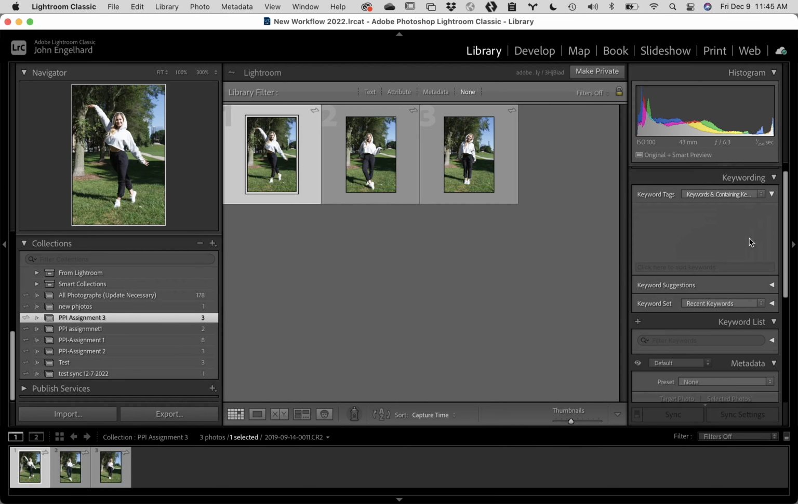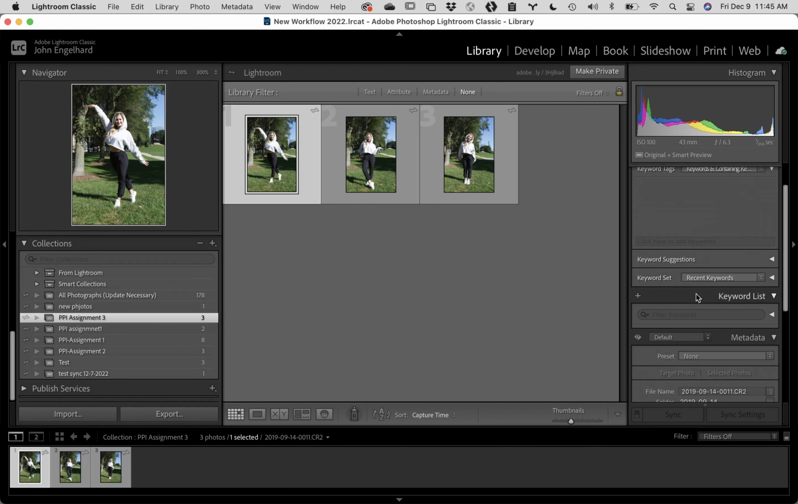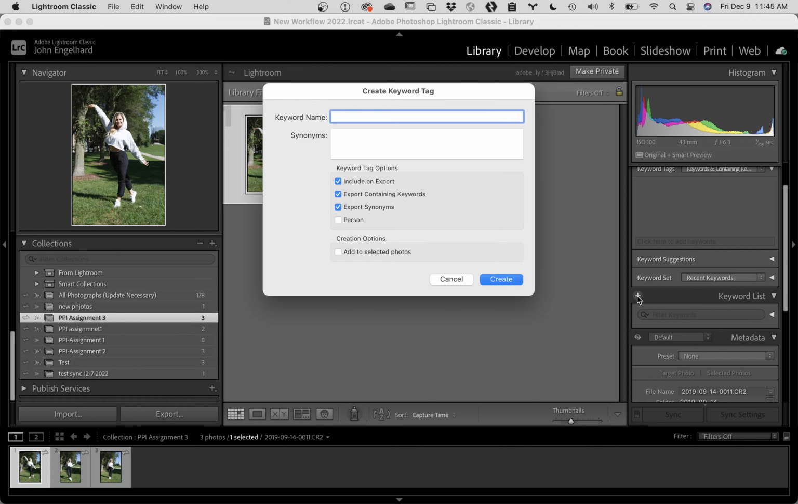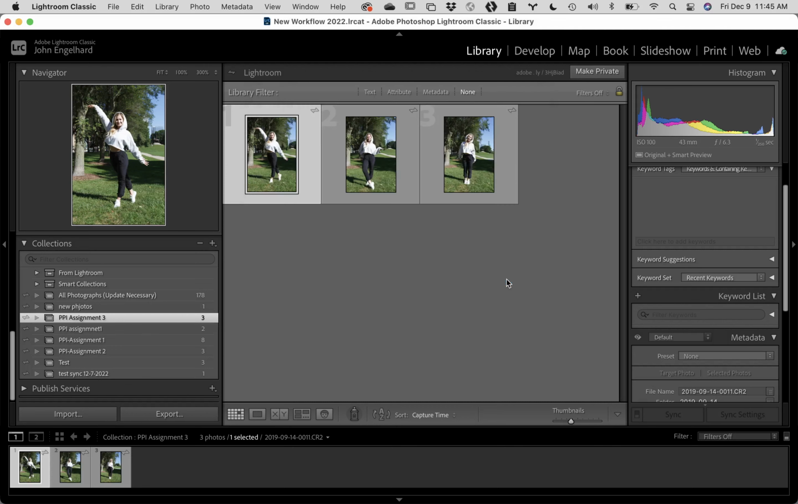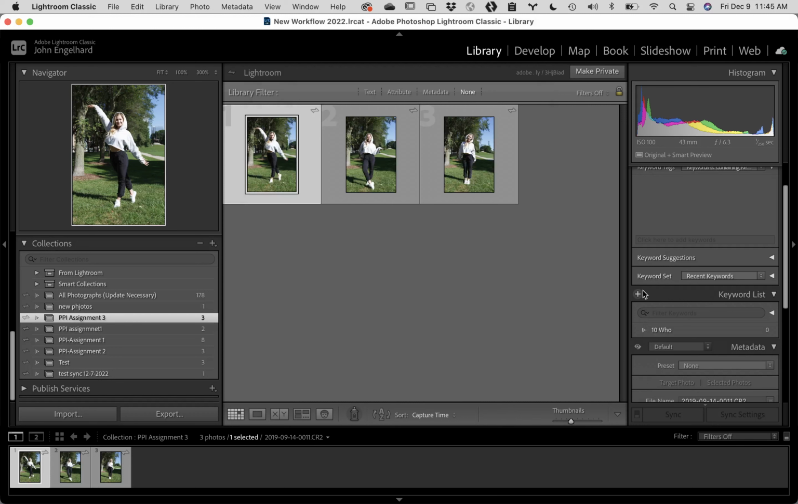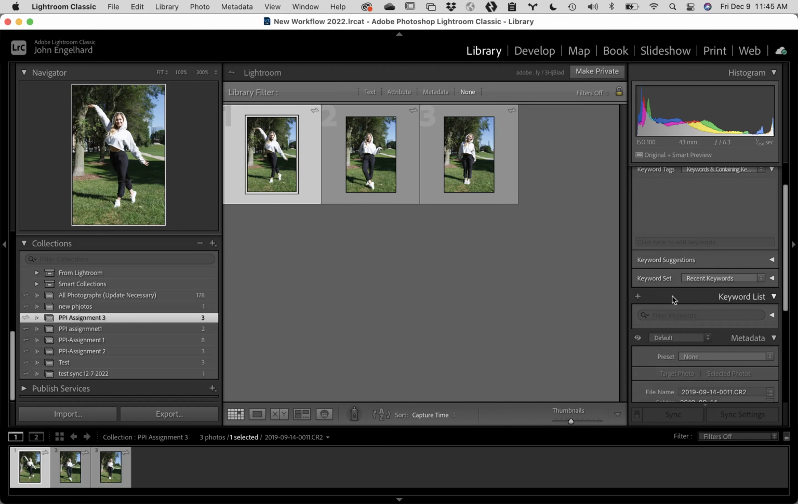I'm going to go to the keyword list first, and I'm going to click on the plus, and I'm going to do 01 who, and say OK. I'm going to click on the plus. Oops, that was not a 01. That was a 10.